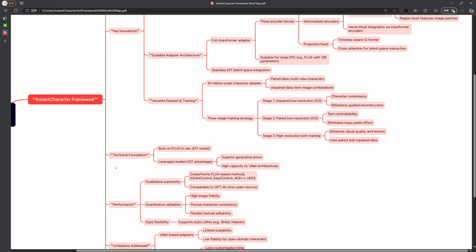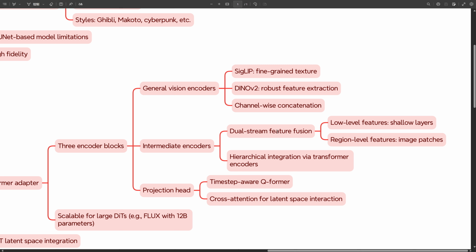Exactly. And then they combine the outputs from both using channel-wise concatenation, basically stacking the information together to get a really comprehensive starting point. The paper says this results in a more comprehensive representation of open domain characters. That's clever, using two different encoders to cover more bases. Okay, what's the second component of the adapter?